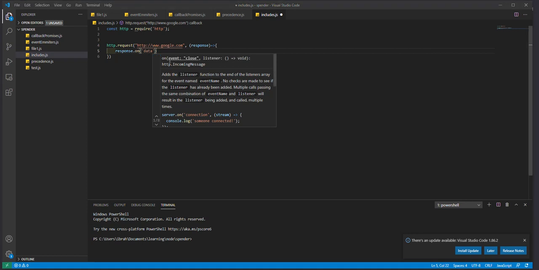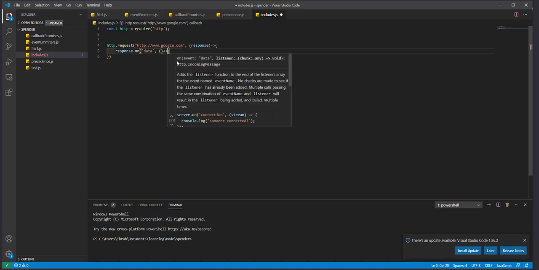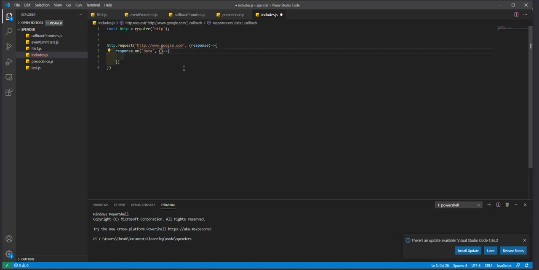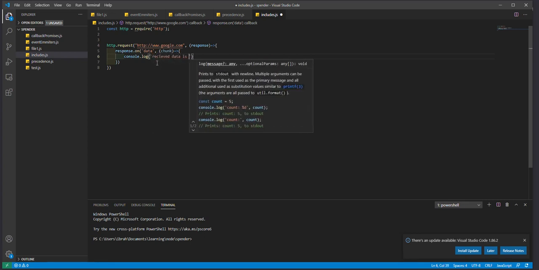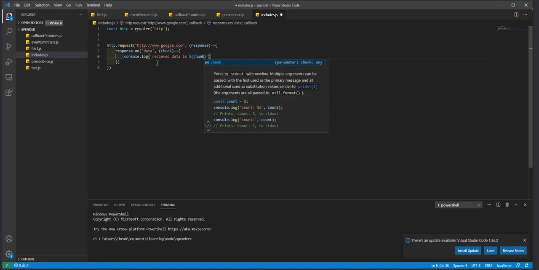And then you can see that on also has a listener on event. So the event is data, and the listener returns information. So let's call it chunk. Okay, so chunk is returned from data, and then we can do console.log chunk. Okay, received data is, like so.